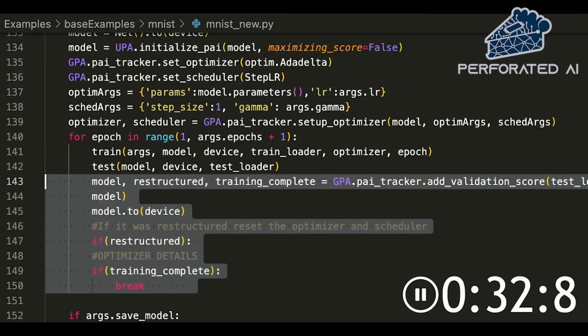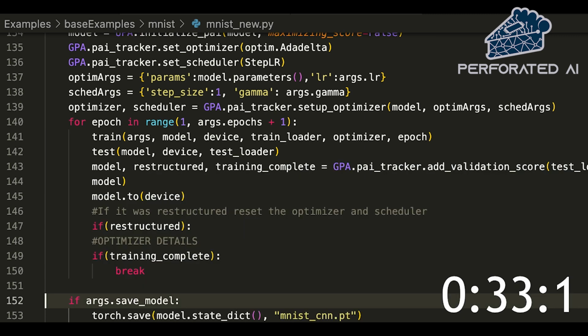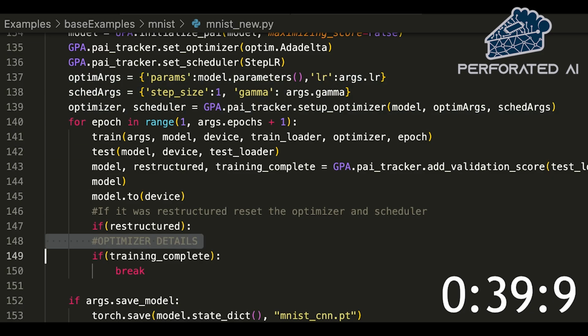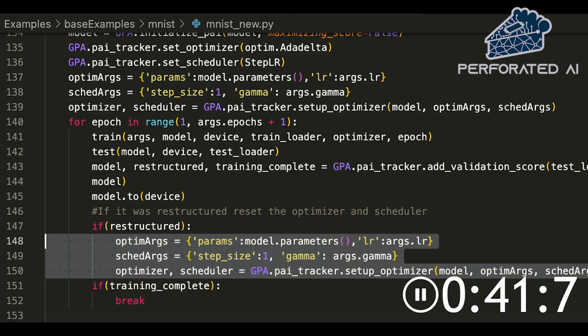Because of this, restructured will return true as a flag that can inform you when you have to reinitialize your optimizer and scheduler, which can be done by copying the exact same dictionaries and setup optimizer function from above. Additionally, this function will return training complete. This returns true when the previously added dendrites did not ever improve the validation score. In this case, that final set of dendrites is deleted to not waste the parameters, your loop can be exited, and the final model can be returned.